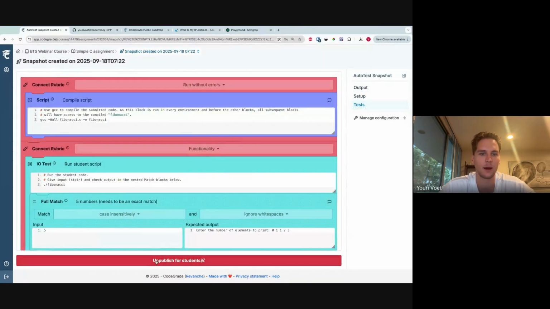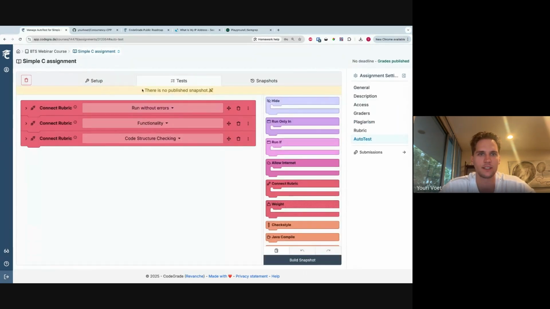And then you can always unpublish from here as well. And then it will delete it, and then it won't be available to students. So if I go back to the auto test configuration, you will see there's no published snapshot.